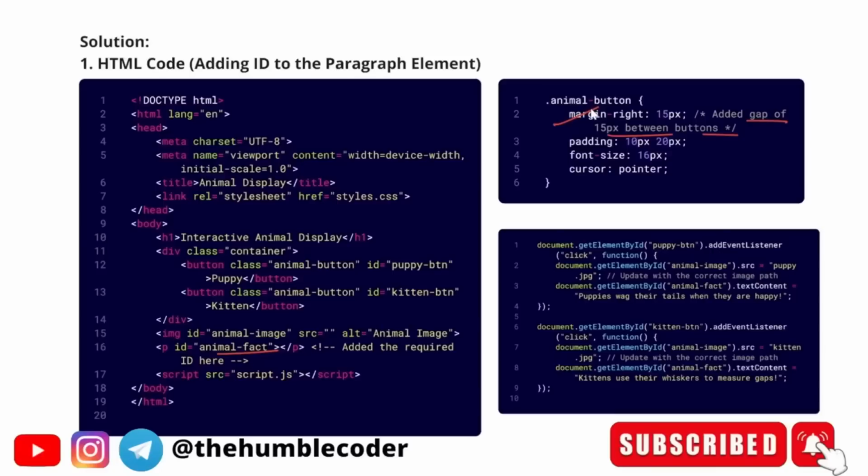Basically when the puppy button is clicked, the image should update to the puppy image, and the fact should update to the puppy fact. And when we click on the kitten button, the image should update to the kitten picture, and the fact should update related to the kitten. So basically this is how you have to write it.